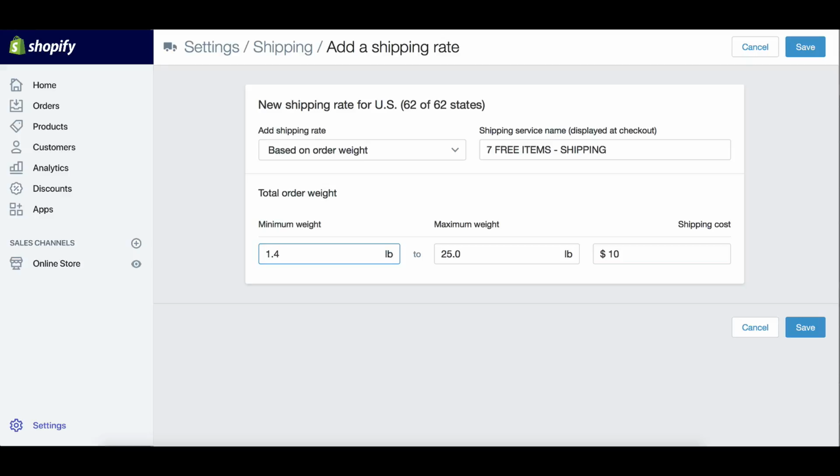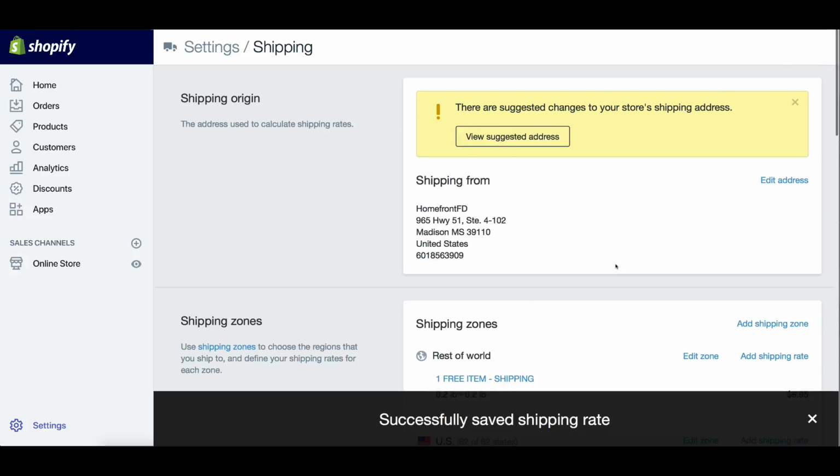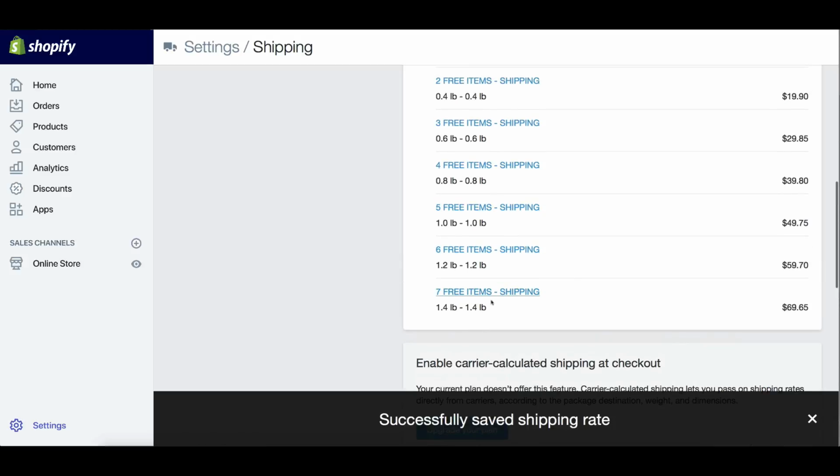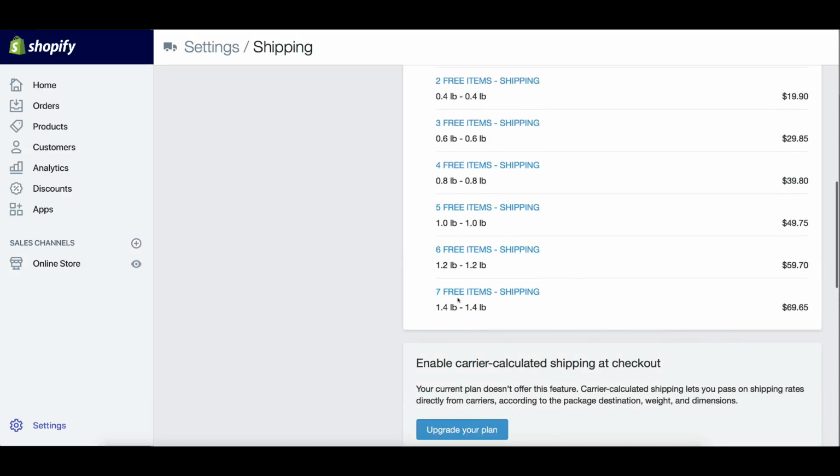So now we're going to put 1.4. So we're going up by 0.2 each time, okay? Now, I'm really terrible at math, so we're going to say 7 times 9.95 equals 69.65. All right, and we're going to paste that here, and save. Now we're set up and we've got our 7th shipping rate in there if somebody orders 7 items.